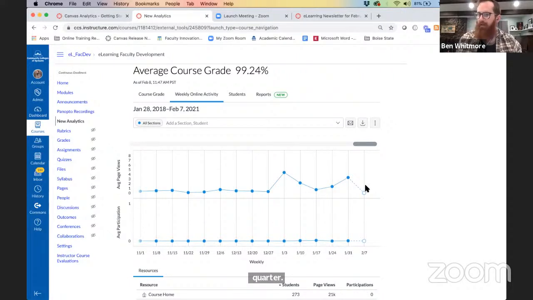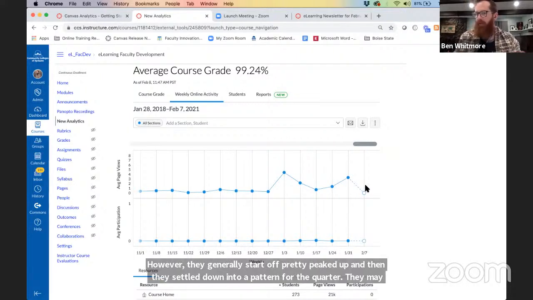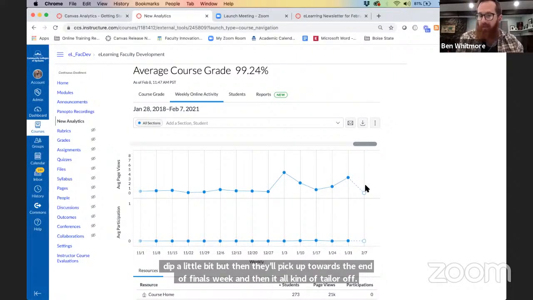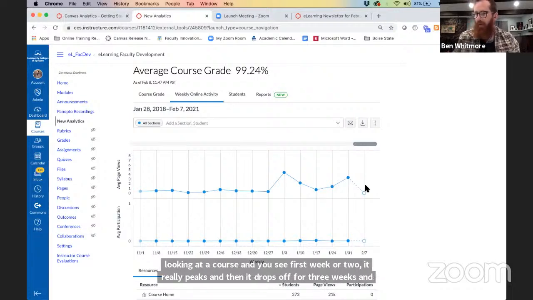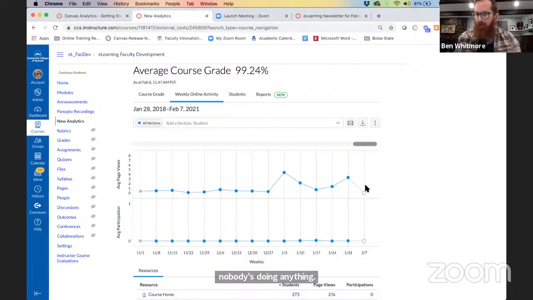However, if you're looking at a course and you see the first week or two it really peaks, and then it drops off for 3 weeks and nobody's doing anything, that's something to think about. What's missing in this course to keep students engaged? Maybe I'm assuming they're reading the materials and watching the lectures, and maybe there are ways I can assess whether or not they're actually doing that. Or maybe I assume they just need 3 weeks off to get ready for this big first essay.